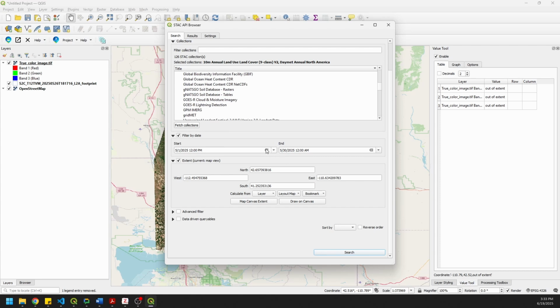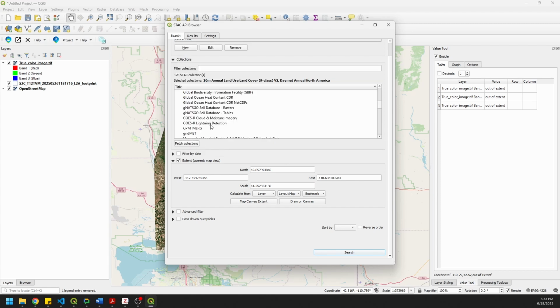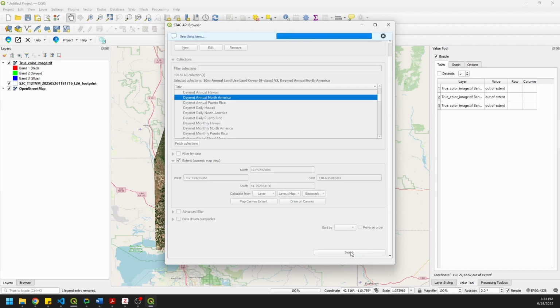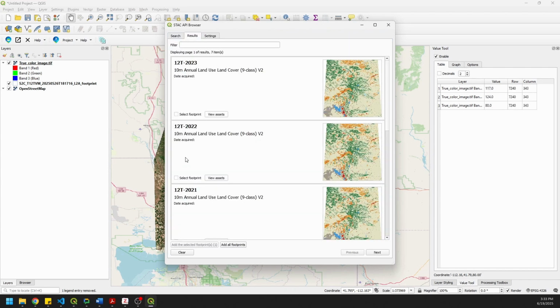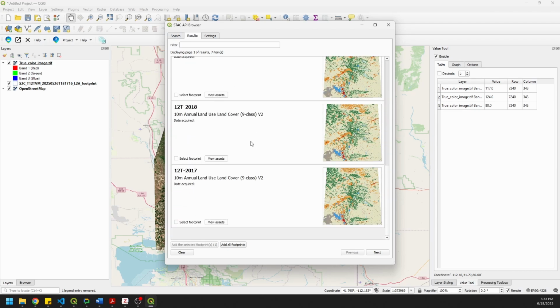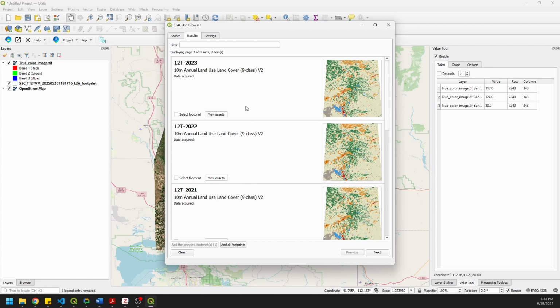Oh, and it may be because of our start date and end date. So let's not filter by date here. And that should be the problem we face with the last two of these. So let's try DAYMET Annual North America. Let's click search. We can see we're searching items. It's taking a little bit of time, so I'm hoping this will give us a positive result here. And there we go. Oh, we found our land cover. I don't know why it didn't pull DAYMET, but it pulled our land cover, which we looked for before.